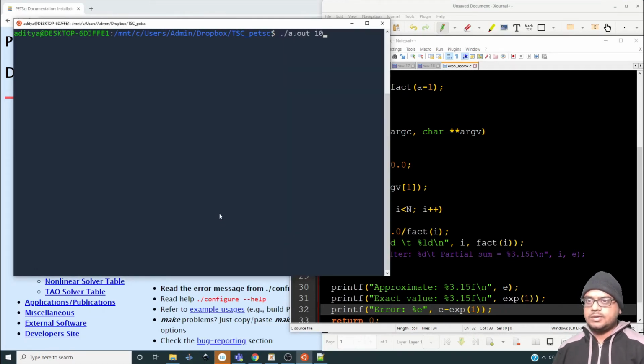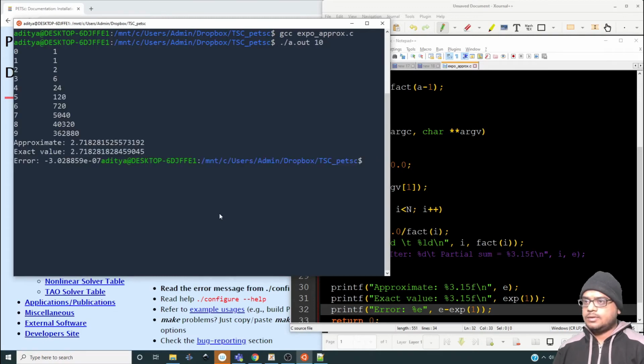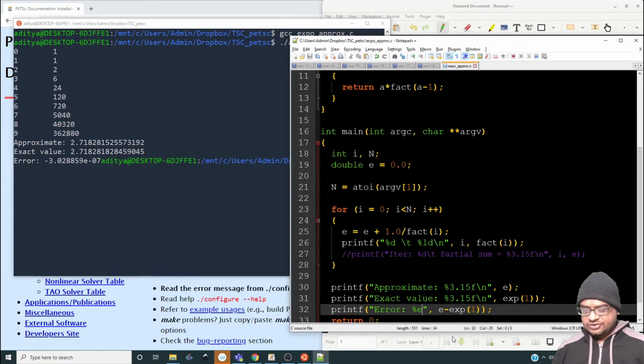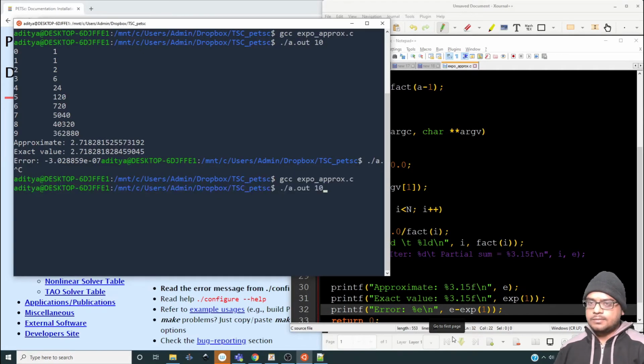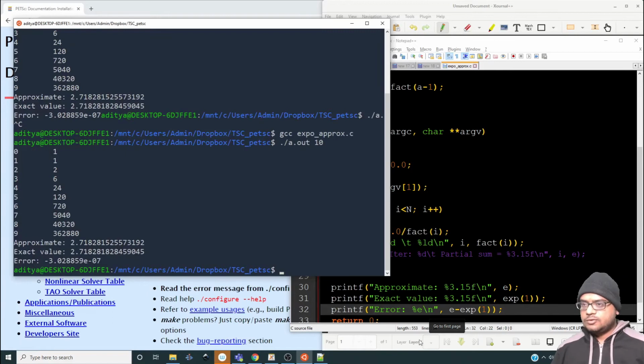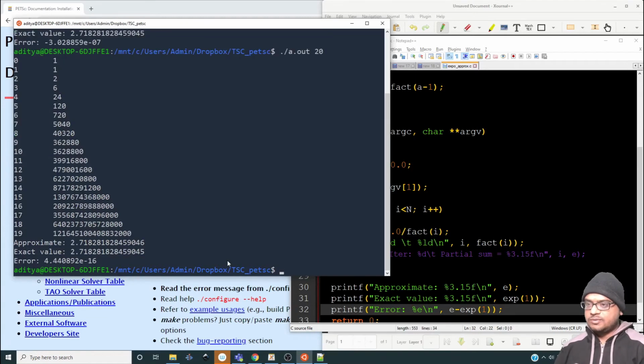So let us save this. Let me compile. So the error is 10 to the power minus 7. Forgot a backslash n, new line carriage. Let me recompile. So the error is 10 to the power minus 7, for 10 terms, that is. So let me say 20 terms. 10 to the power minus 16 is machine precision.